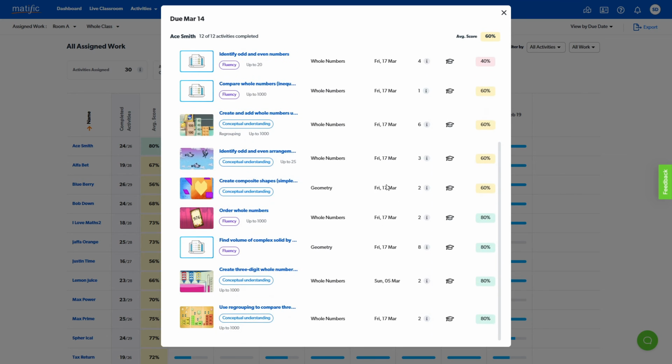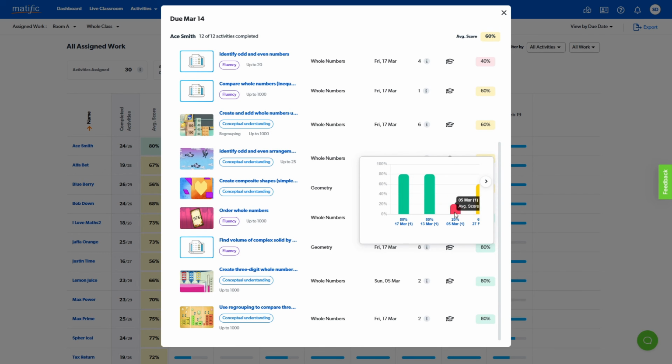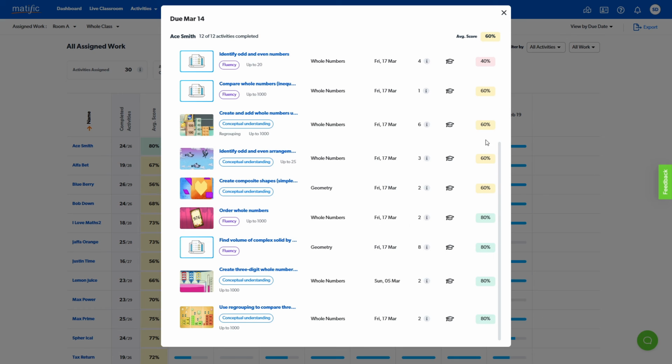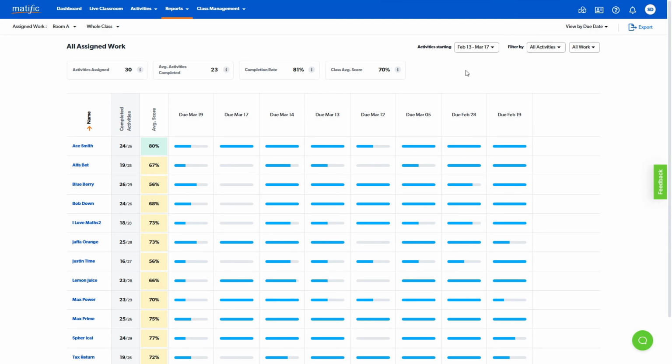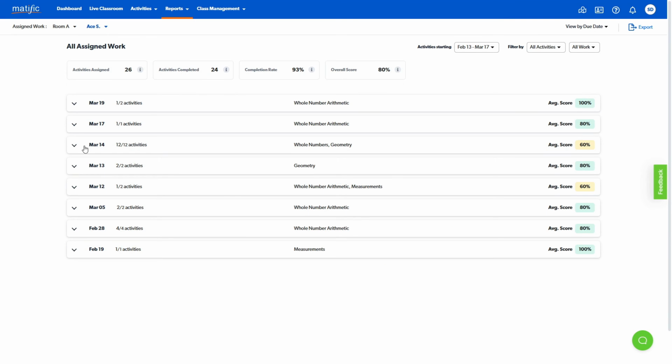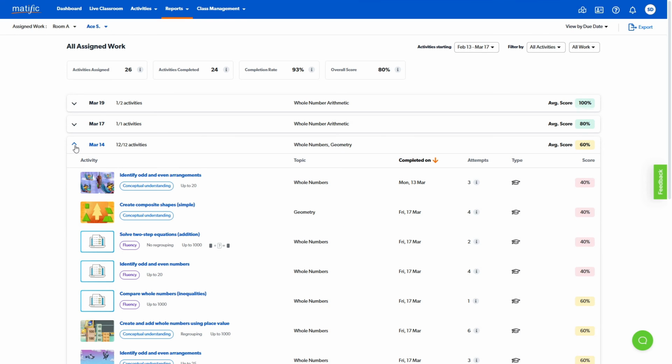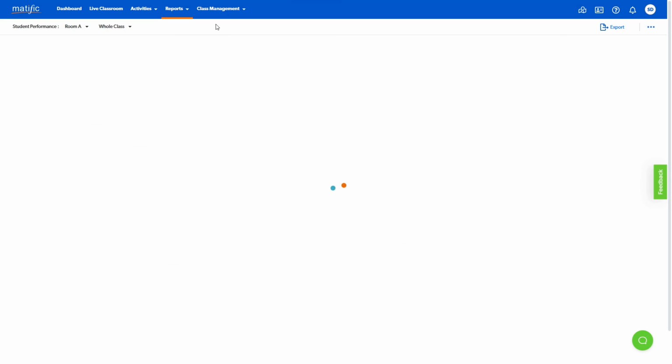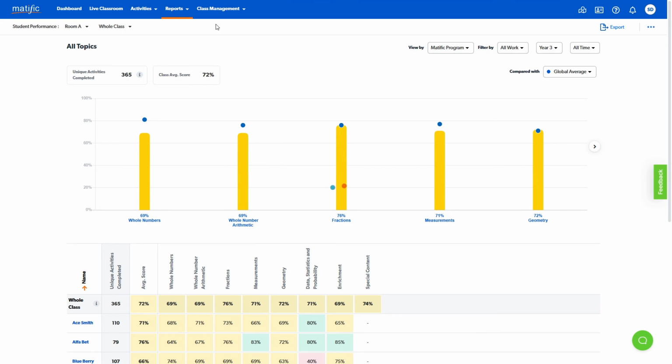If there are multiple attempts, you can hover over the icon to view a graph which shows each attempt and score. You can click a student's name to view an in-depth report, and you can expand these activities for more information. The other is the performance report, and this covers all areas within the program.